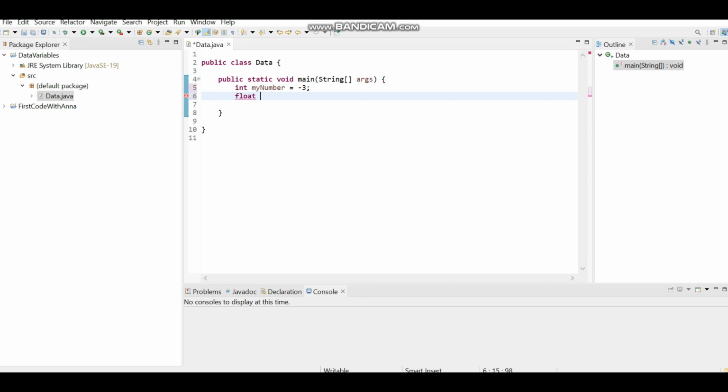We also have some other data types. Let's say the float. Okay, so float is for the decimals, so 3.5 for example. And I'm gonna declare a float variable. myFloat equals -4.27, for example. And I'm gonna give it a letter F so that you don't have any errors, because it's written like that.